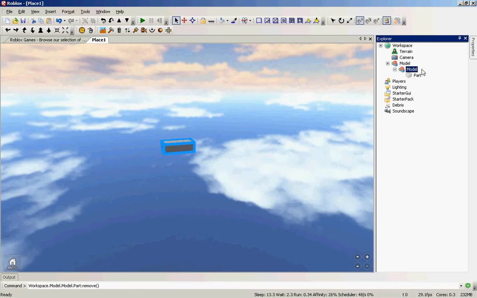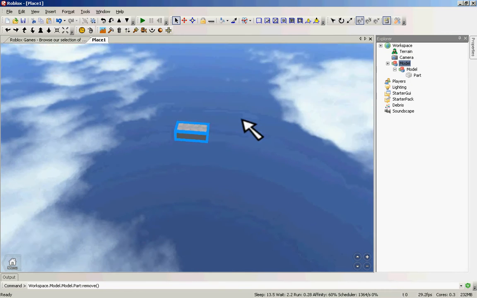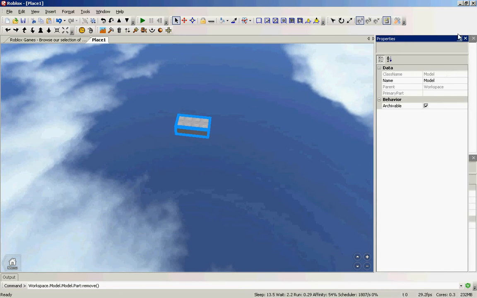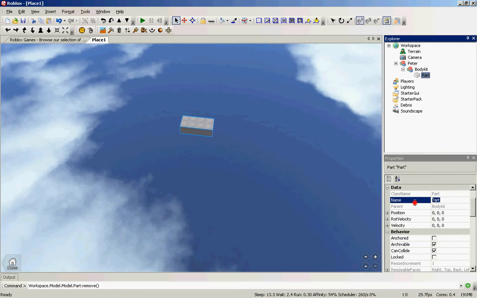So, let's call this model something different. So let's open the properties. Let's click on this model, the first one inside Workspace, and let's call it Peter. Let's call the second one BodyKit, which is what you might find. Let's spell body right. Let's call the part Door. No, that's not how you spell door.